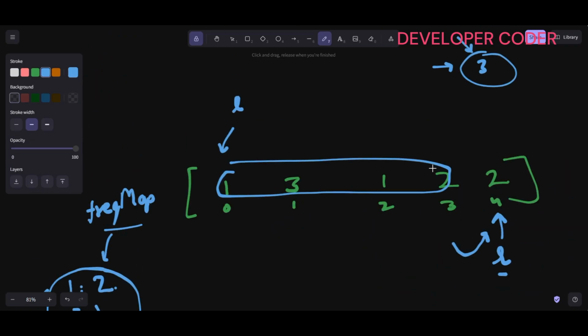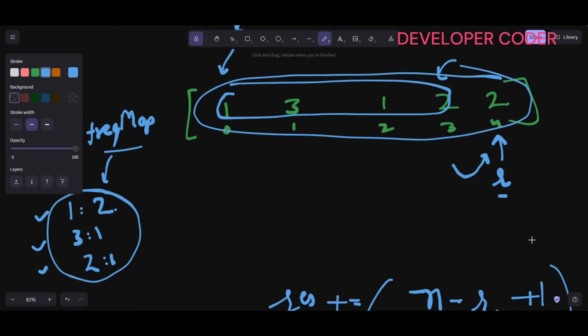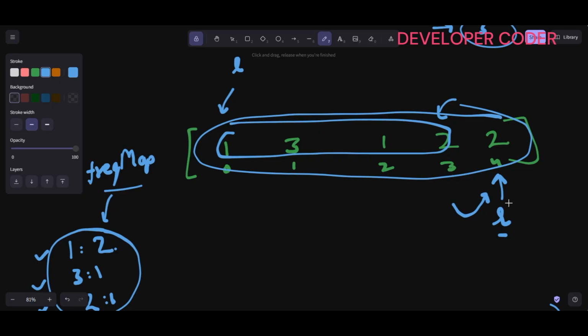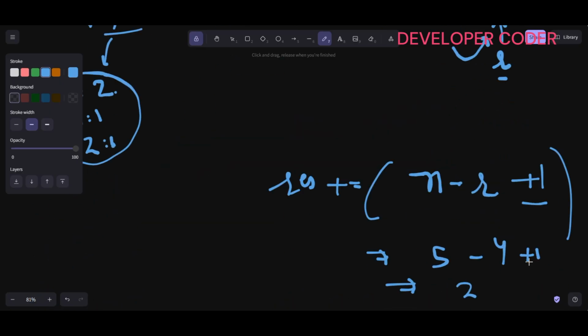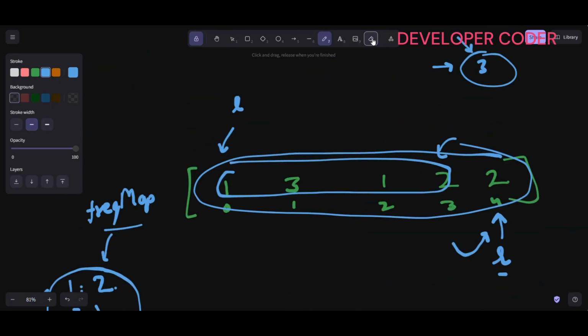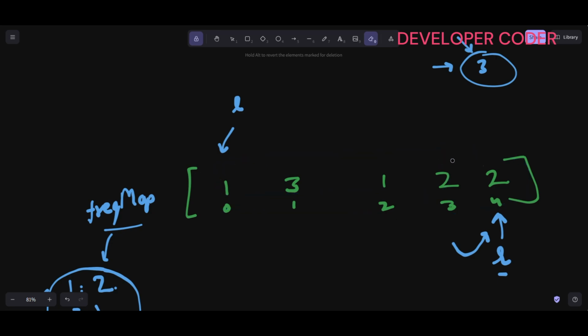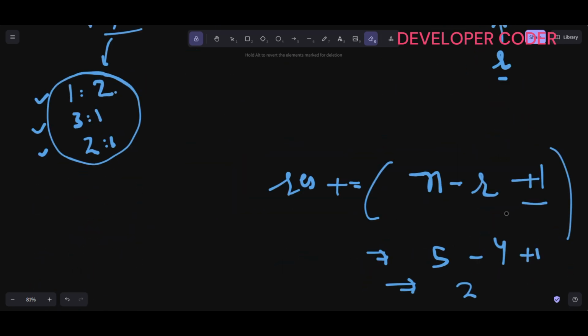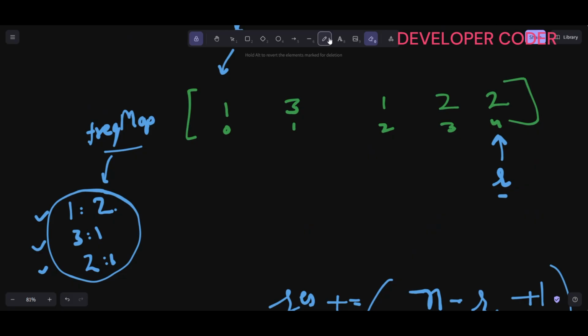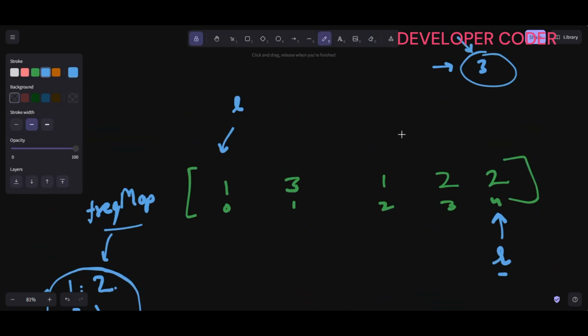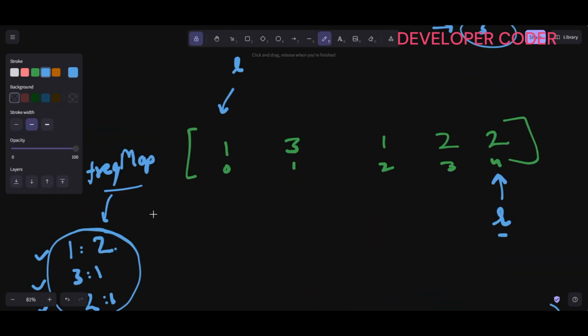So 2 is the result, because until here there is one complete subarray, so definitely this is a complete subarray. And I am adding plus 1 because previously I moved my r to the next index. That's the reason I'm adding plus 1 here. Now once this is done, your result is 2, and after that you have to move. So we have formed this.